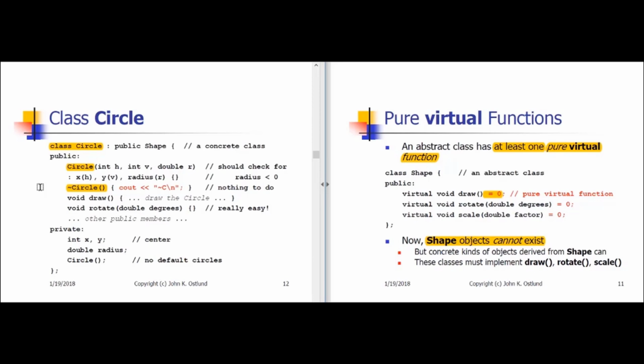Then we have to write the code for drawing a circle, which is a little more complicated than I'm going to try to do here. We have to write the code for rotating a circle. Now, rotating a circle is completely trivial. We can implement this function by creating an empty body because a rotated circle is indistinguishable from the original circle. Down in the private section, we need to have the data necessary to keep track of the state of the circle. Each circle object is going to have an XY center position as well as a radius. We're not going to allow default circles, and so we've declared the default circle constructor to be private.